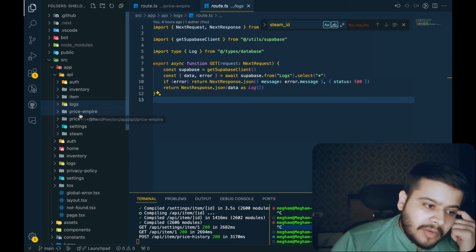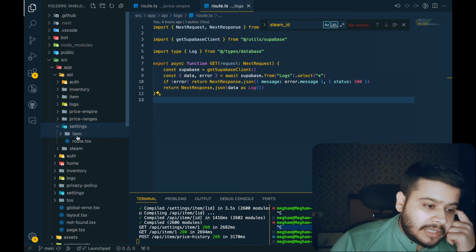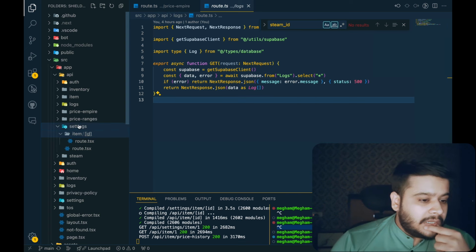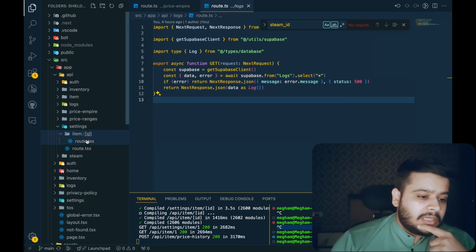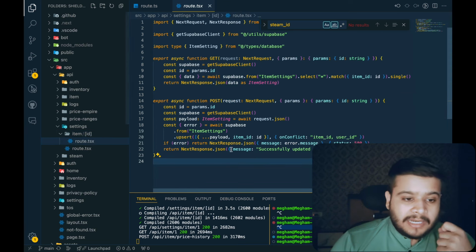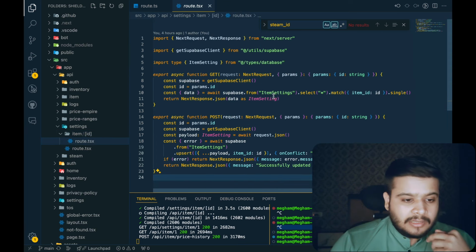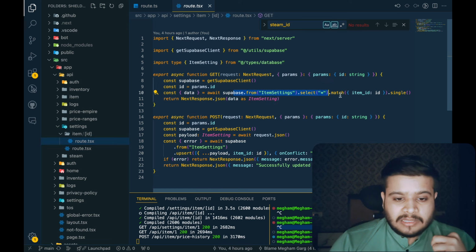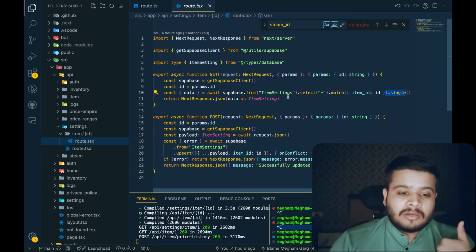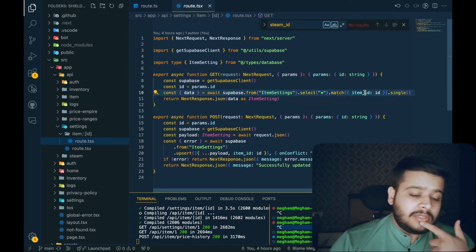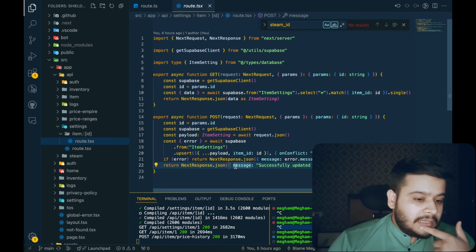And then we have our price ranges API. I think we have already covered that. Settings, item wise settings, I have kept it under settings, and then we are using a dynamic route using slugs. So we are making the item ID as our parameter, and here we are fetching the item. We are matching the item ID column in the item settings, and we are returning a single row, because each item will have only one row in the item settings table. Item ID is unique in the item settings table.